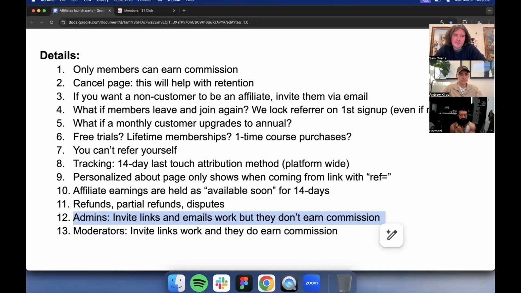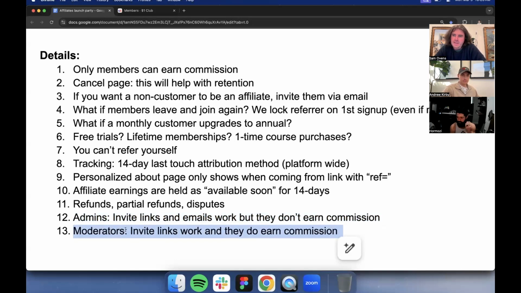But what if you have some people that are members that are helping you out with your group? You still want them to be able to earn affiliate commission, right? Well, that's what you can use the moderator role for. They have some more permissions than a member, but not as many as an admin, but they can still earn commission, if that makes sense. So those are some of the details. Hope that's helpful for you guys.